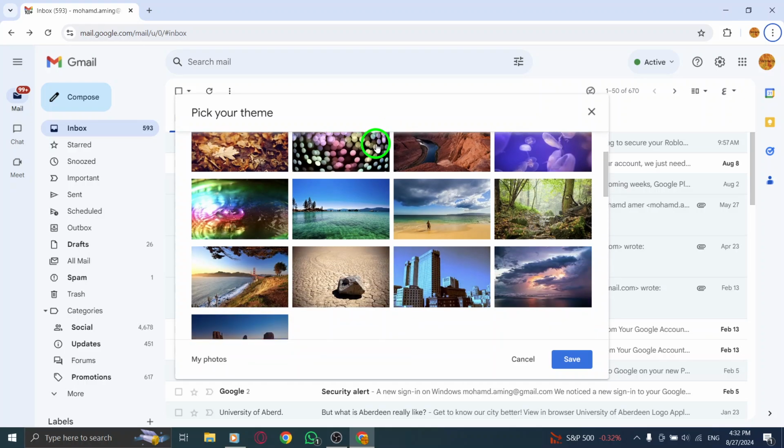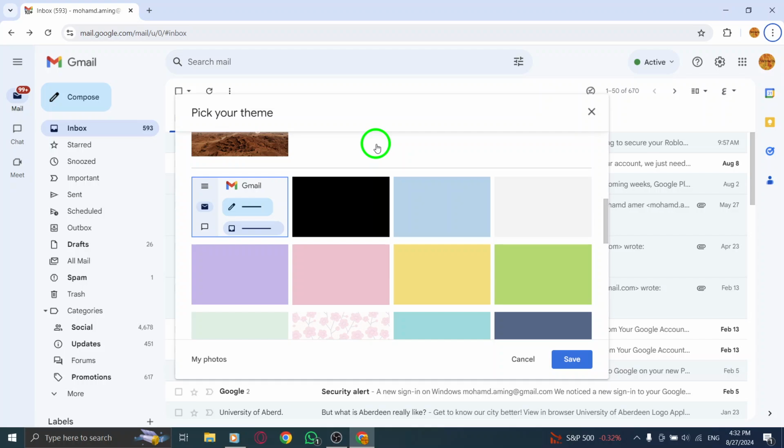In the Theme section, look for the option that says View All. Click on that to expand your options even further.